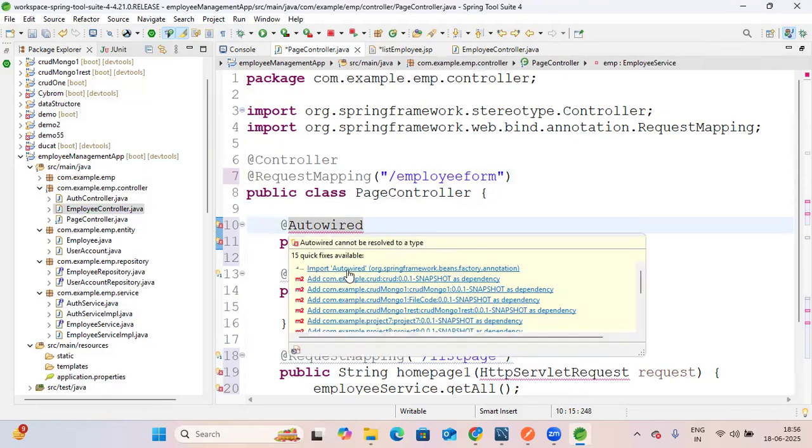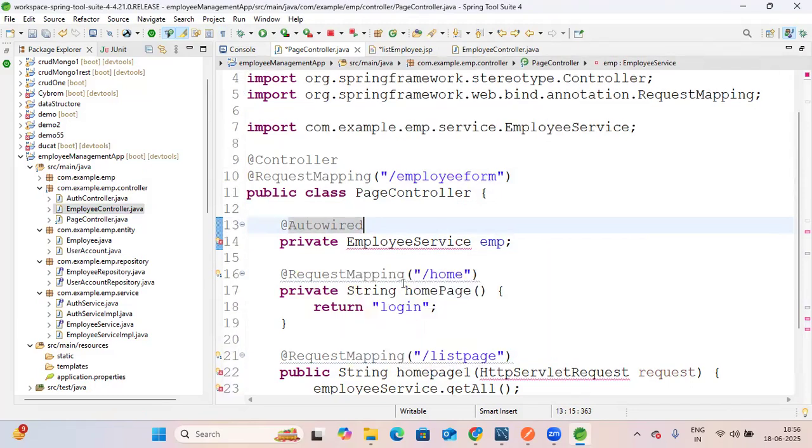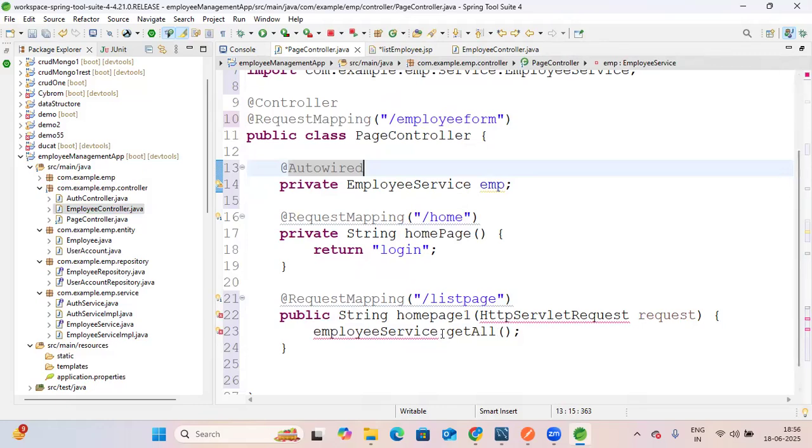Now it is coming. Autowired, EmployeeService, emp. So I will write emp dot get, emp dot getAll, for getting the data. This is the method we have made in our employee service for getting all the data.